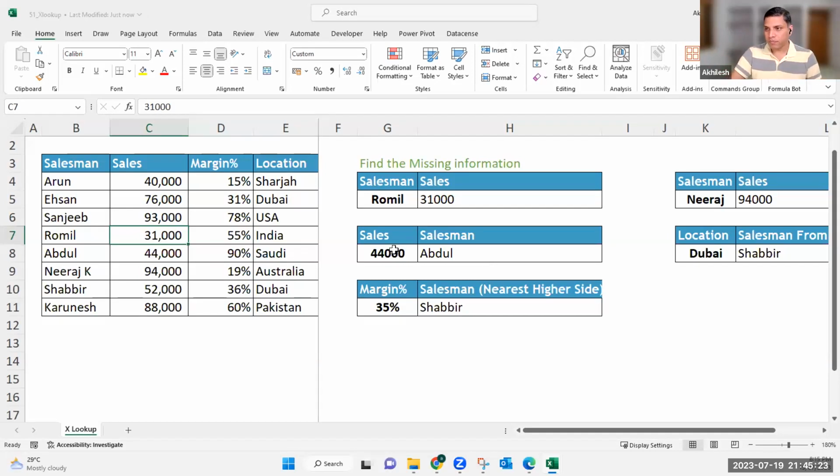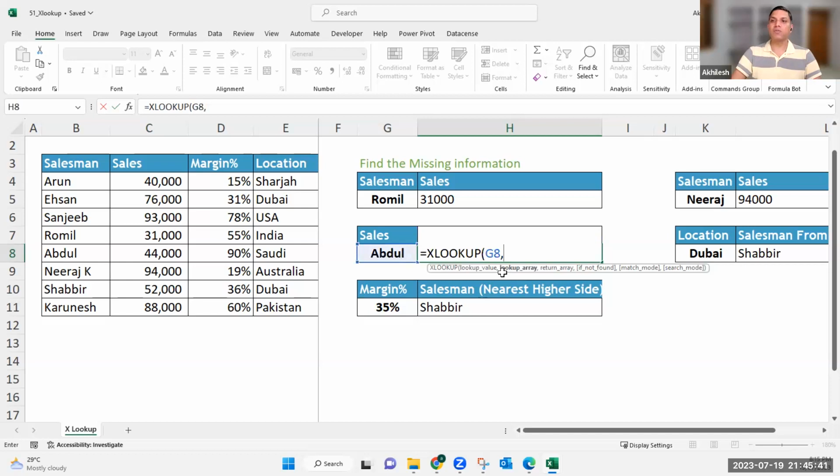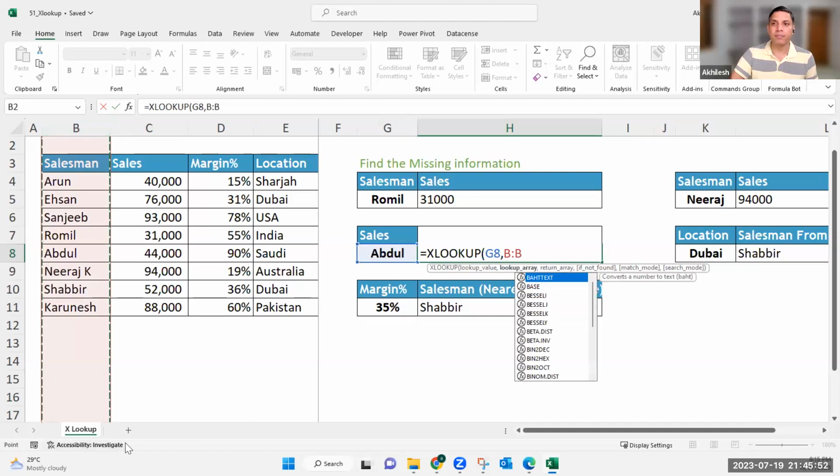Now, if I give you the same thing, let's say we type Abdul here, and I need the sales of Abdul. Same problem. XLOOKUP says lookup value. What do you want to find? Where? Here you will not give the full range. Wherever you can find this name, give me only that column. Lookup array means that column where you can find the name. So this is the column. Or you can also mention this much. That is also enough.